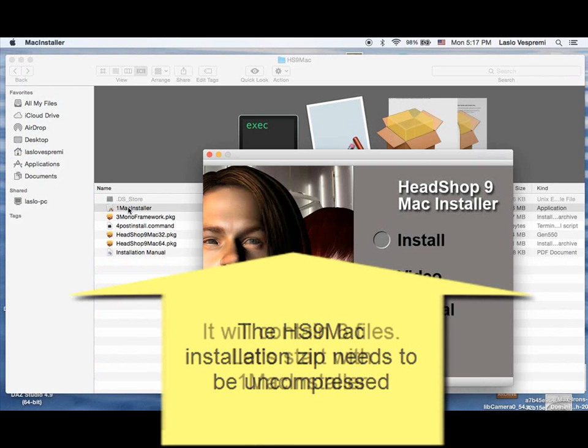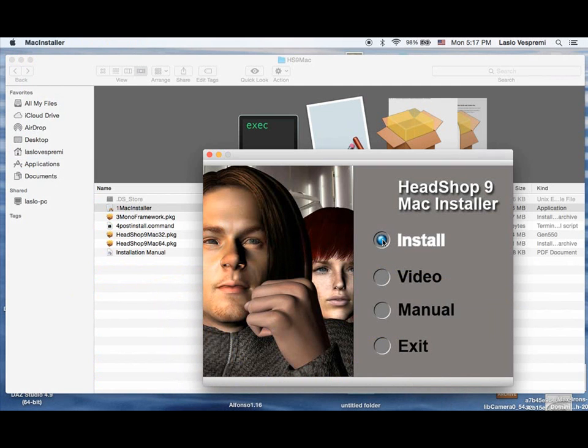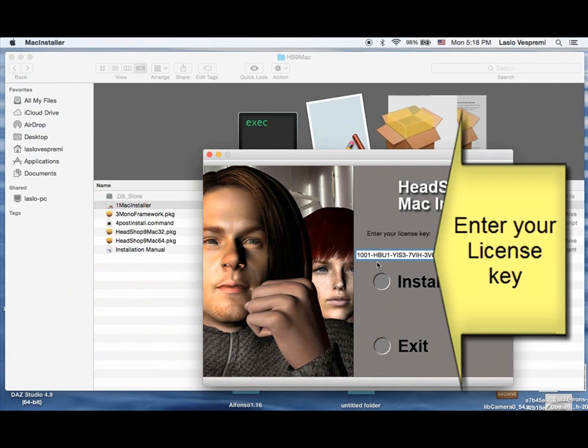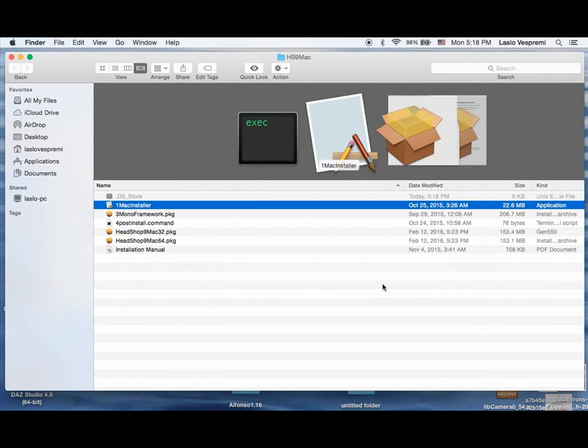Next, you unzip your installation package. It will contain 6 files. Let's start with the Mac install. You have to enter your license key and it will move on to the next install package.